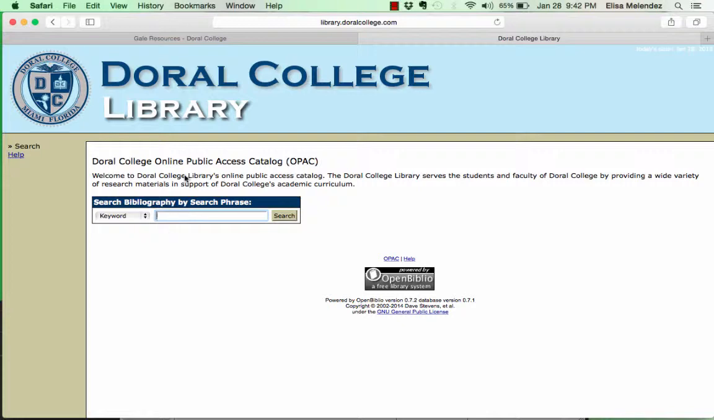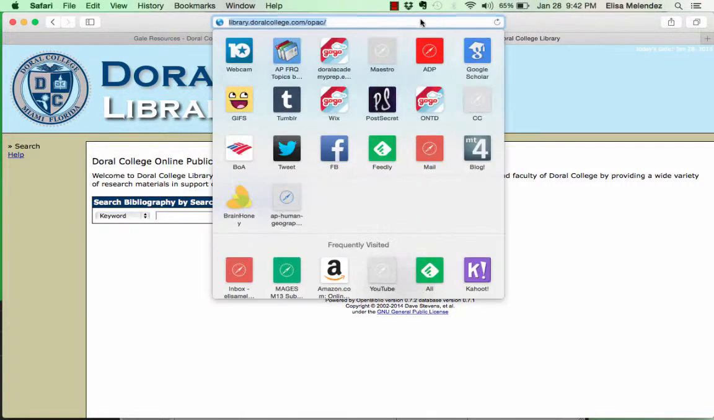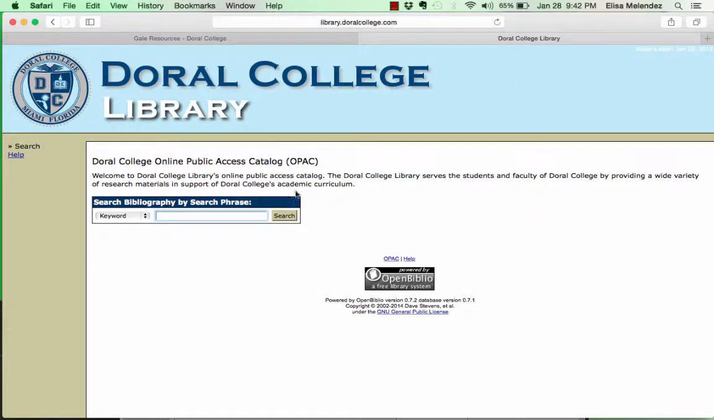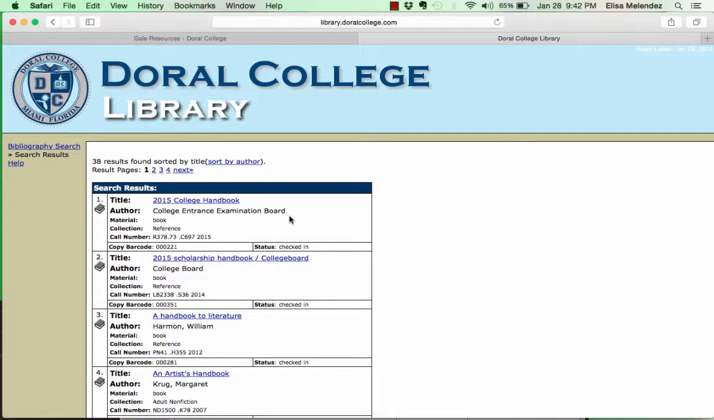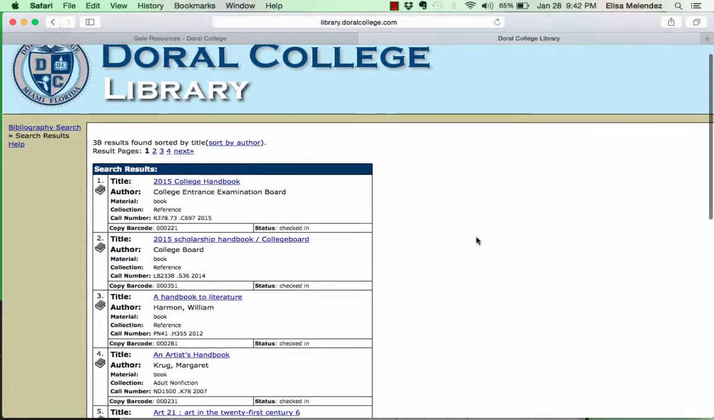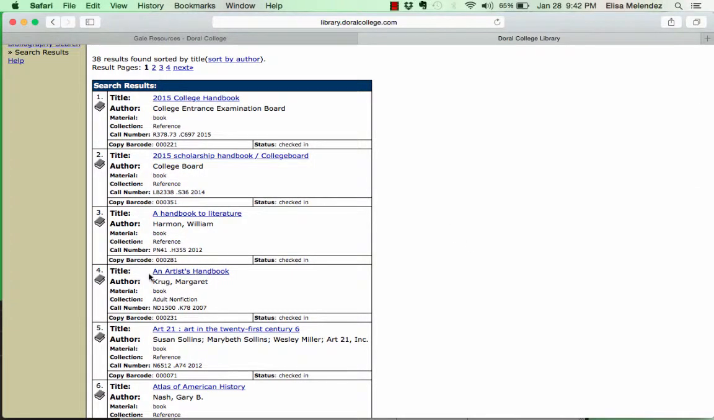neat trick. When you're on the Doral College Library website, you leave this field blank when you're searching and click search. What it then does is, by leaving it blank, it shows you every single title that's available. So now what we have here are things like books on being an artist, books on literature, for all of you college readiness folks that are interested in maximizing your college effectiveness or your college related research.